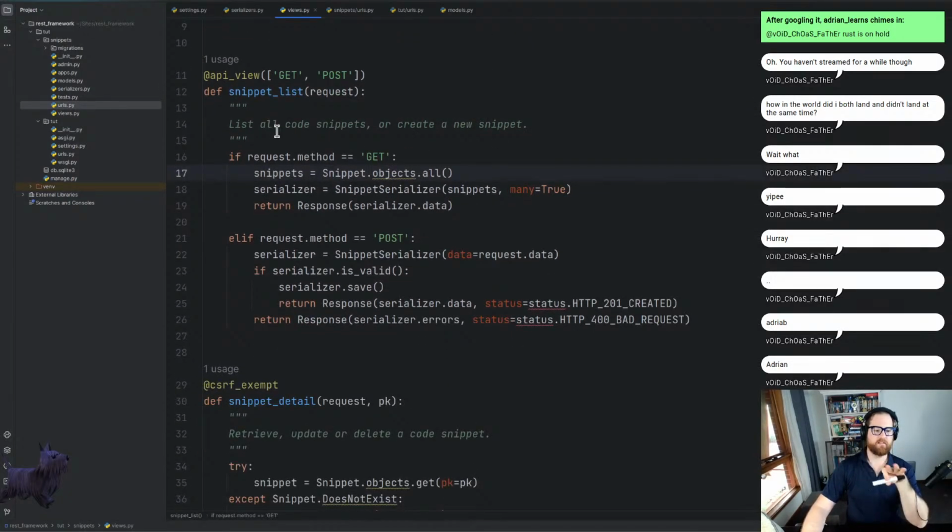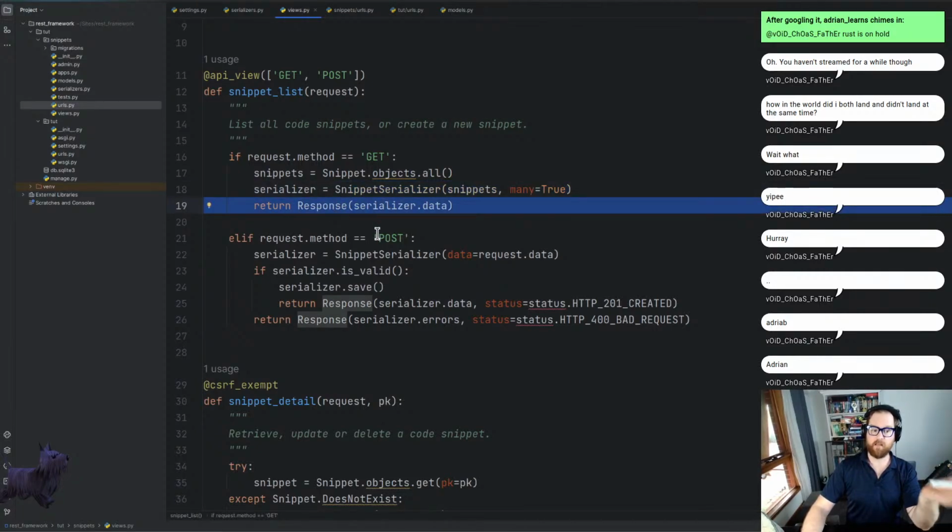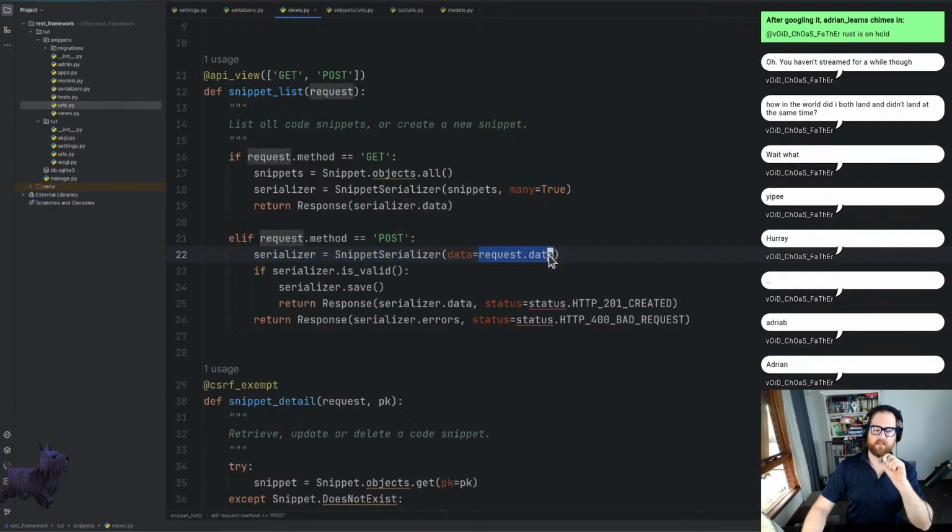So going through this, list all code. If the request is get, once again, we're doing this as snippets. We're getting all the objects, passing them through the serializer, and then returning it, and everyone's happy. If it's post, we get the data and pass the data through. So we're using request.data instead now. And we've got the snippet serializer, so the data goes through. If it's valid, it saves the data and returns it back.